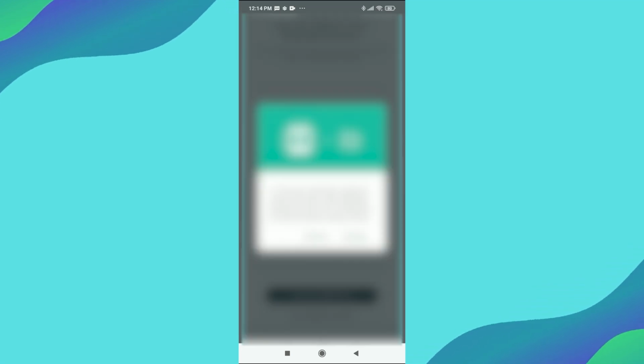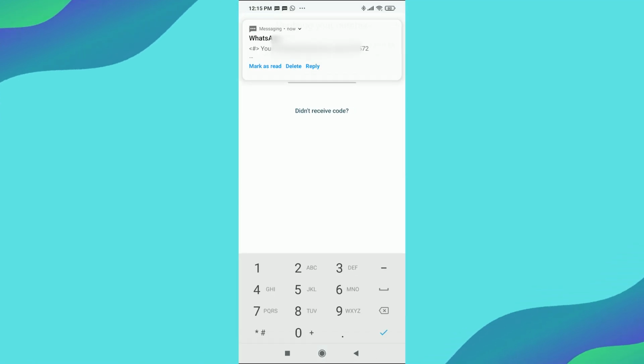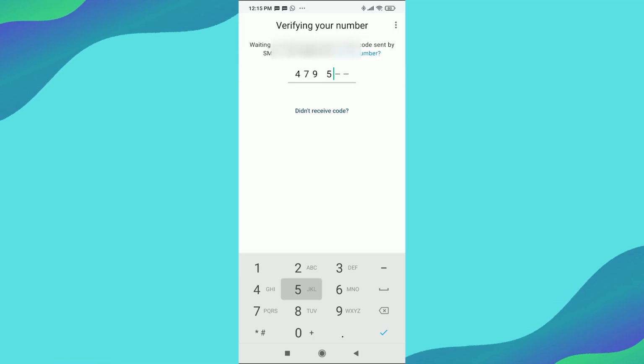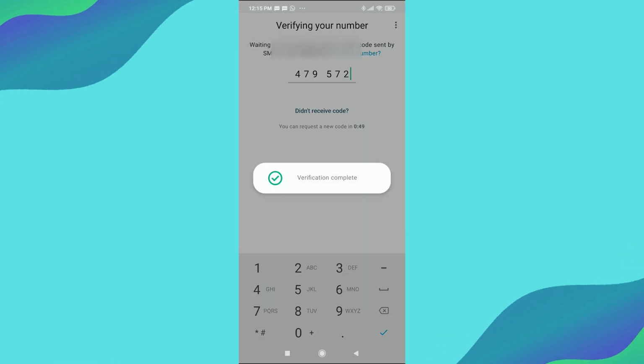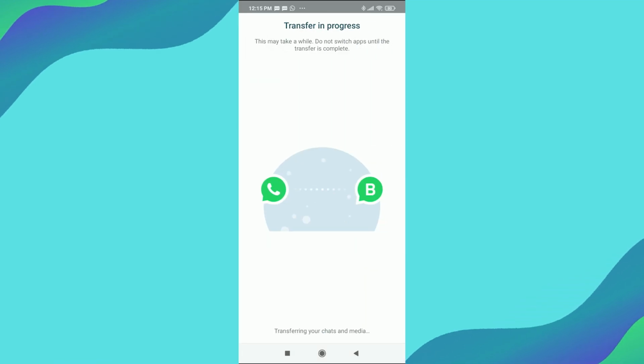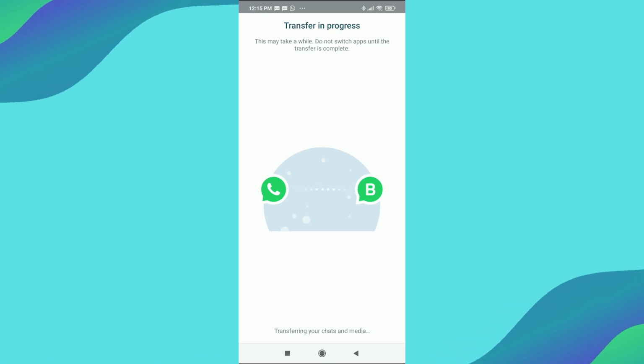Step 3. Use your current WhatsApp number. Next, you'll be asked if you want to use your current WhatsApp number for WhatsApp Business. Since you're converting your account, select Use This Number. Your chat history will be migrated from WhatsApp Messenger to WhatsApp Business.